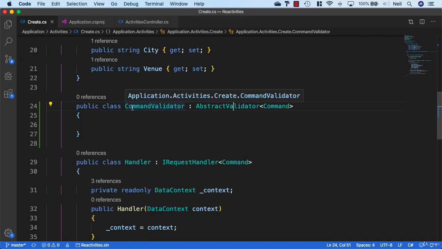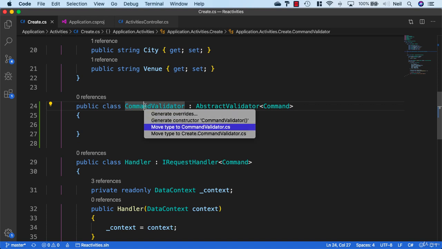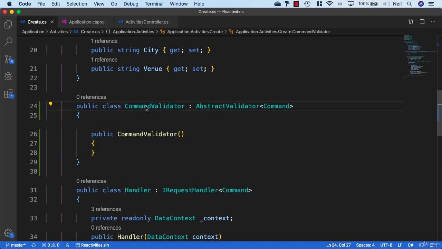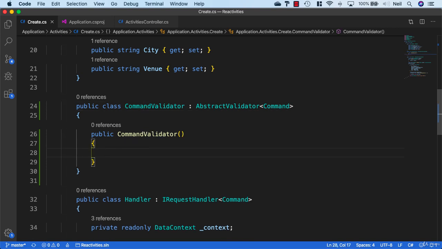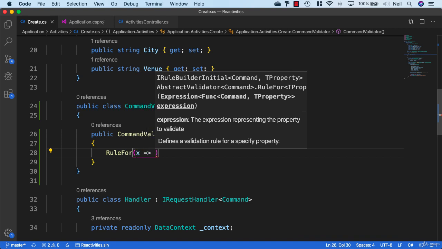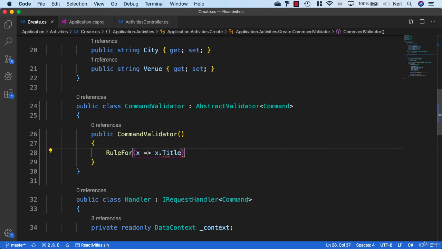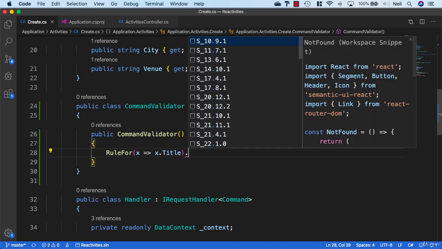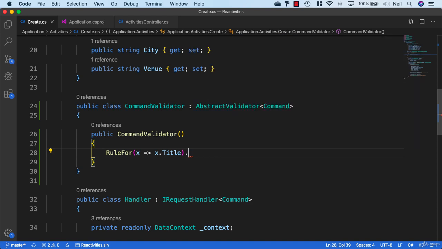So now we've worked around that particular issue, let's go ahead and actually add some rules inside here. And the way that this works is we need to add a constructor for our command validator. So let's just use the quick fix and generate the constructor for command validator. Now it doesn't take any parameters, and what we can do inside here is specify some rules. So we'll just start off as simply as possible, and we'll create a rule just to make the title a required property. So I'll add an expression and say x goes to title, and then we can chain on various rules in this particular validator.